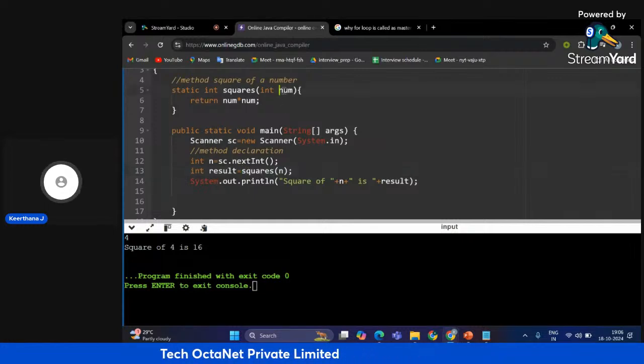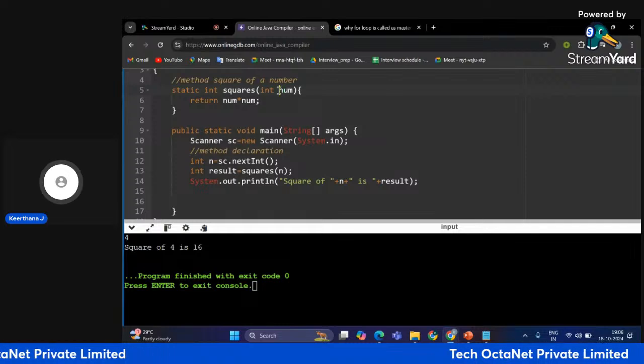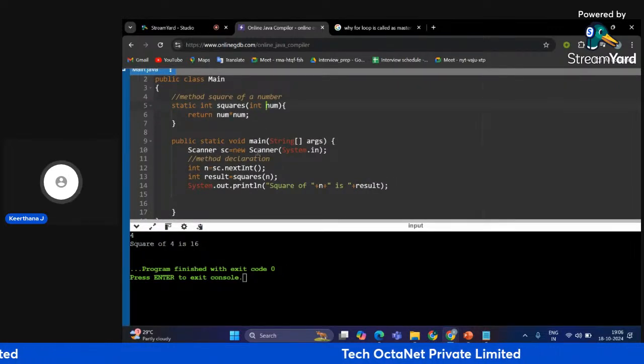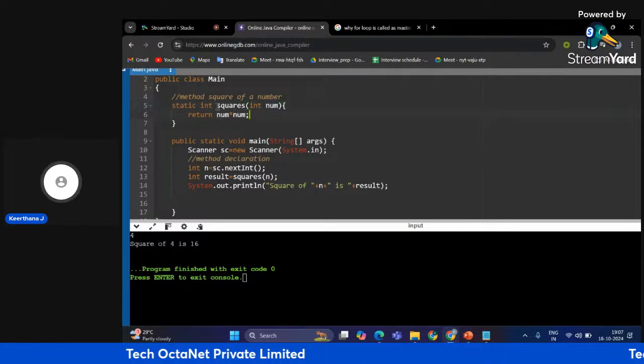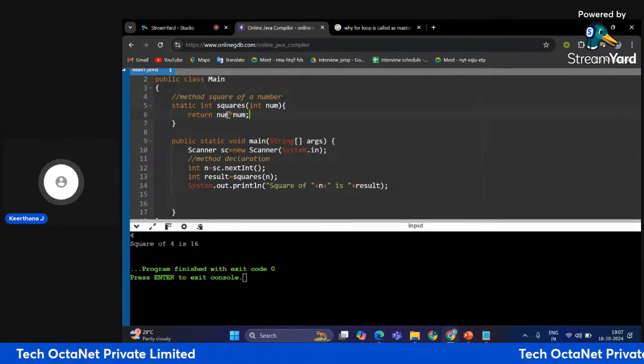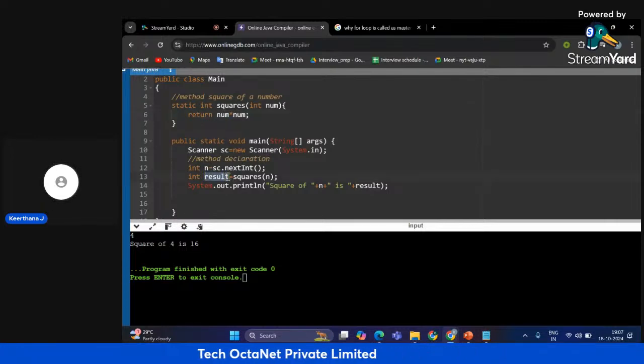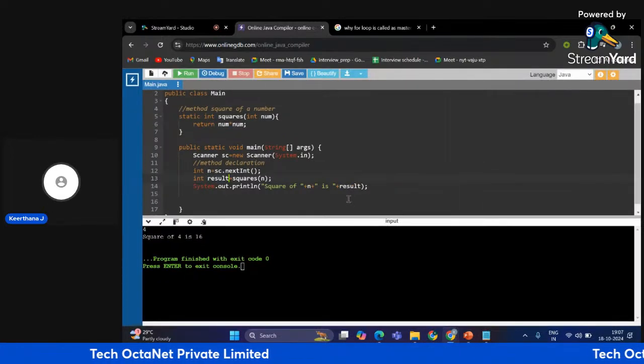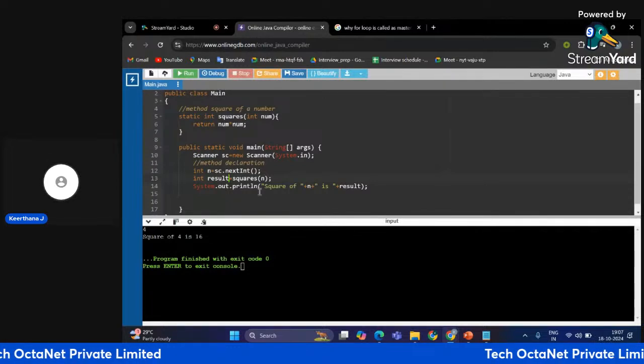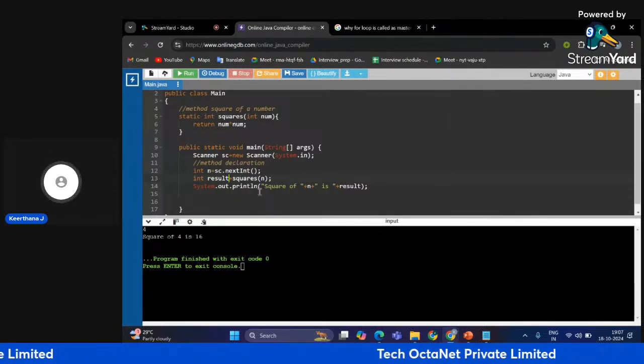So here num will have the value of n, and here I have given 4, right? So inside the squares method 4 will be passed in the parameter, and it returns 4 into 4. 4 into 4 is 16. The result which I have written here is being caught here, it is assigned to the result variable, and when I'm trying to print the result, I'm getting the answer. So this is how a basic method must be.